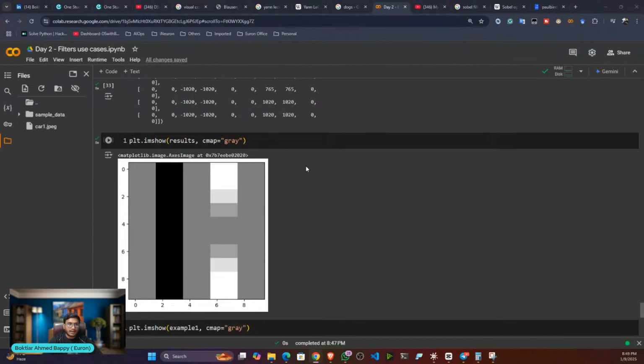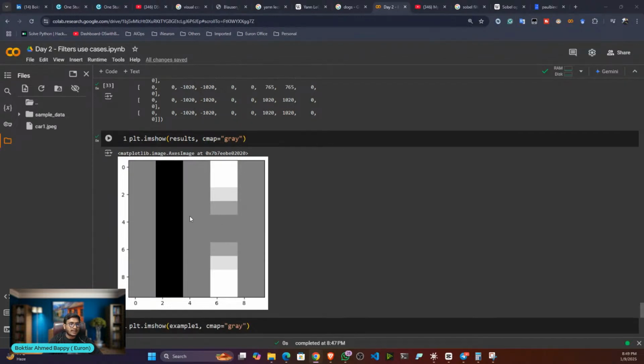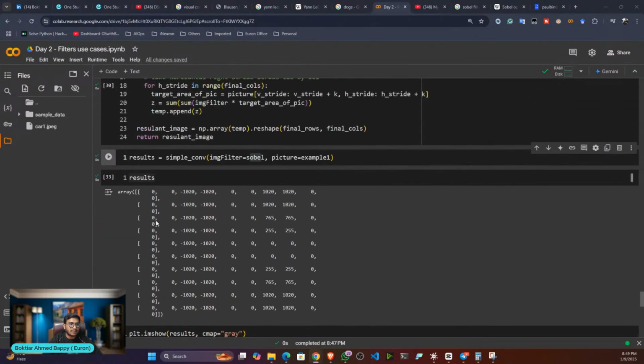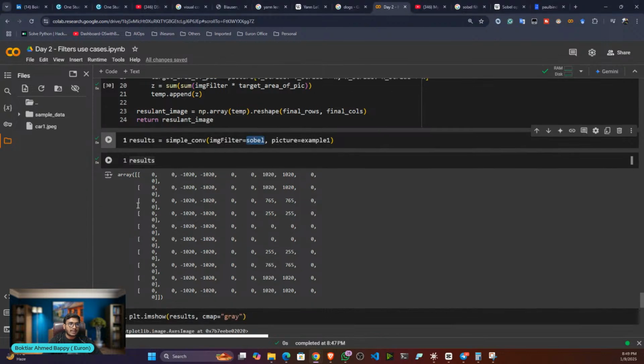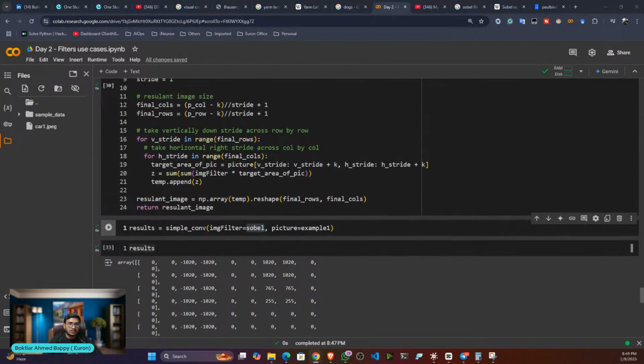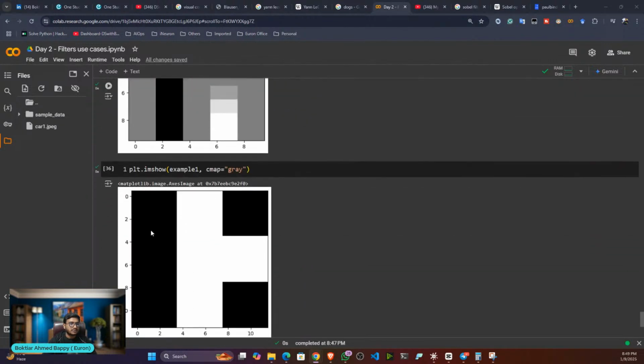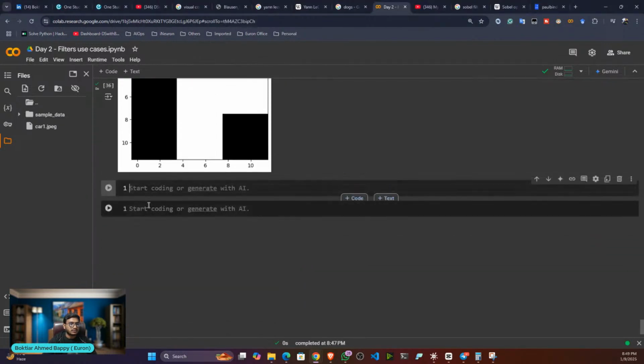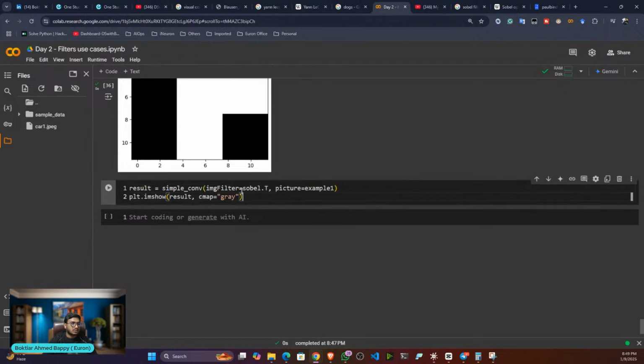Okay. Now let's apply the horizontal one, because we applied the vertical one. To apply the horizontal, you just need to do the transpose operation. So here Sobel dot T, that means you are doing transpose, and you are giving the same example. I can execute it, and now let me show the results.